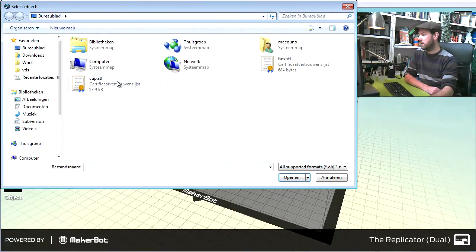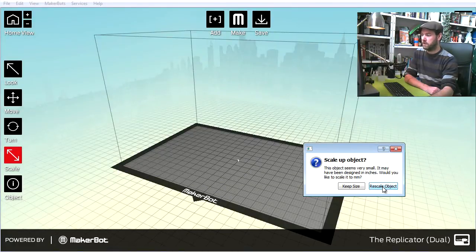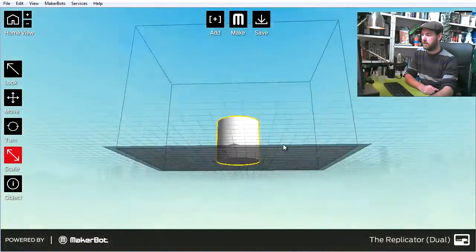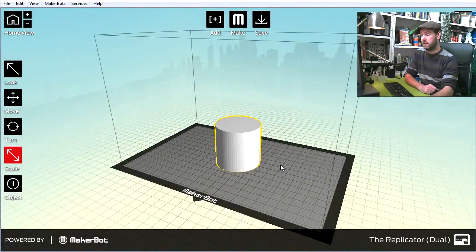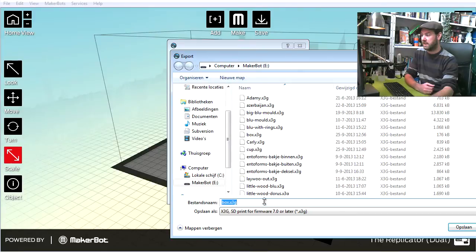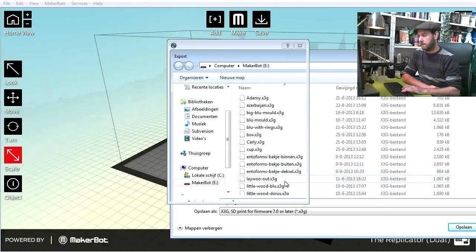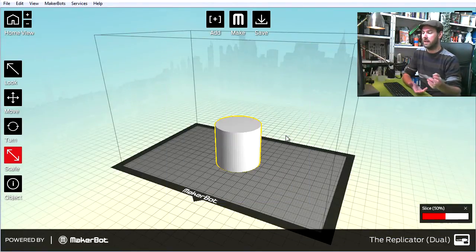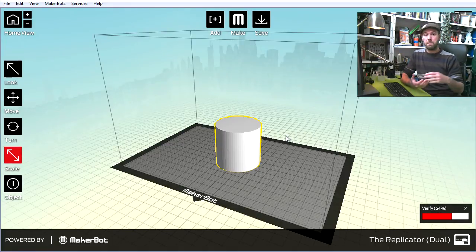Let's do the same thing for the cylinder to make a cup. So I will add the round cup. Yes, move it to the platform. Yes, rescale it. So now we have a 2-inch tall round cylinder. We go to make it. And because I already made the profile, I don't need to change anything. I can just select it in the profiles and go straight to export. We only have to do this once. So we call this the cup.x3g. Hit enter, replace the one I already had. This one takes a little bit longer to slice, but not that much. After this, we can just take the SD card, put it in the Makerbot, and go to 3D print.